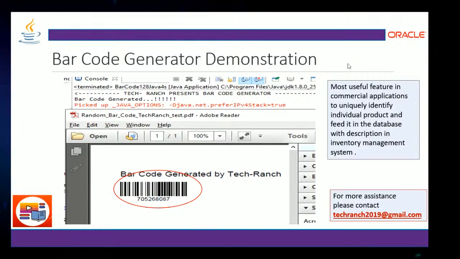Now, barcode generator demonstration, you can see this will be the output of the application. It is a simple barcode 128 ASCII character generated. This is the most useful feature in commercial applications to uniquely identify individual products and feed them in the database with description in an inventory management system. Now let's take a look at the execution.